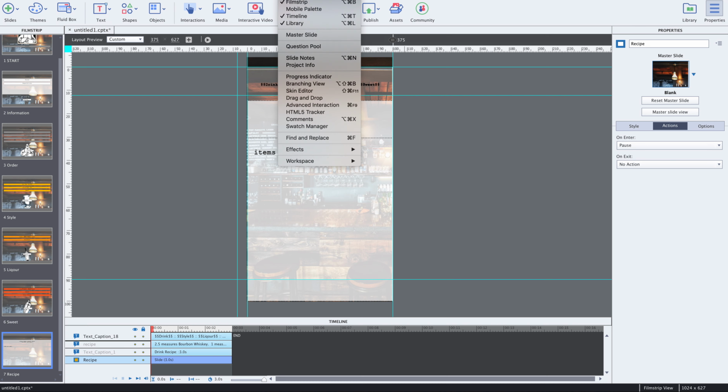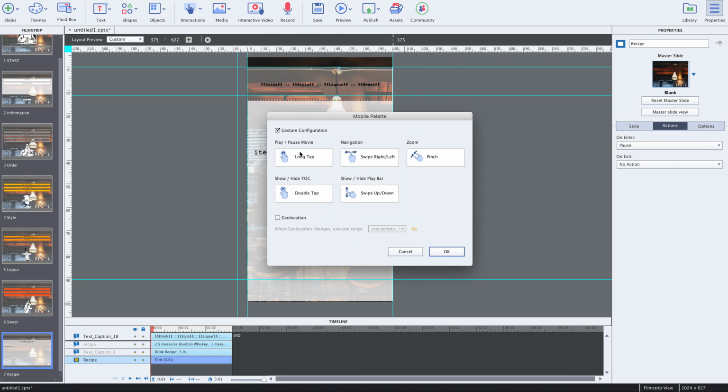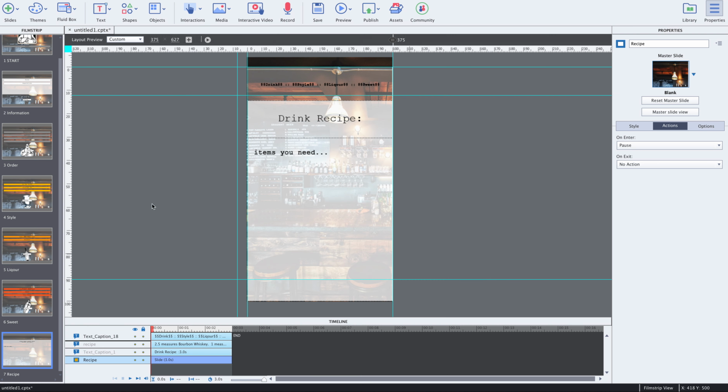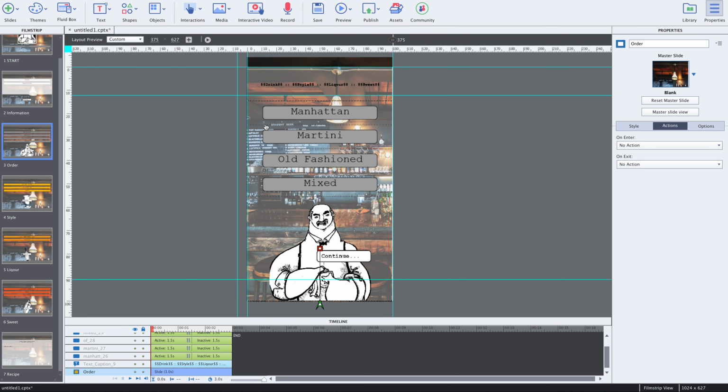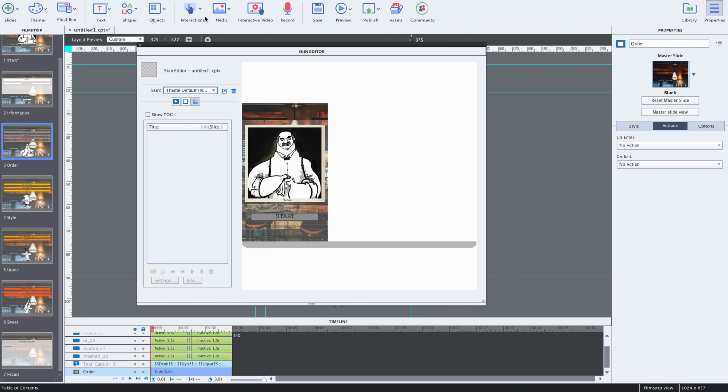Now we also saw on that mobile palette, double tap to show or hide the table of contents. And we talked about that in class. Part of the requirements is making a menu such as this. One of these menus, you're going to use fluid boxes to do it. So you don't really need the table of contents, but maybe some of you do. That is nothing more than going up to project, and then clicking on either table of contents or skin editor. In this case, we're going to be doing table of contents, okay?